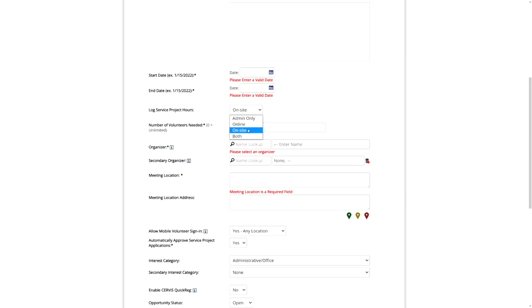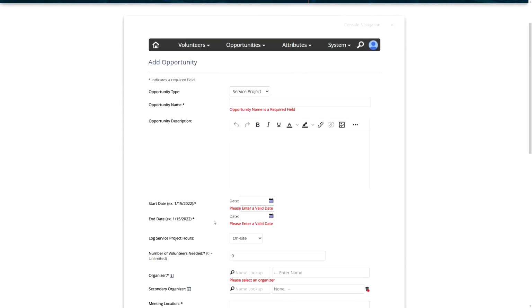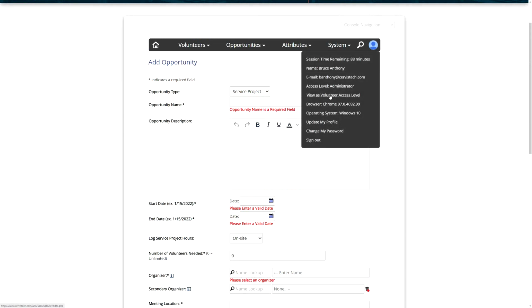All right, so that's the on-site option. And then of course, both would enable both of those options for volunteers. So let me show you real quick what it looks like from the volunteer perspective to record activity. I'm going to switch over to the volunteer access, and I just want to show you this in case you haven't seen it before.